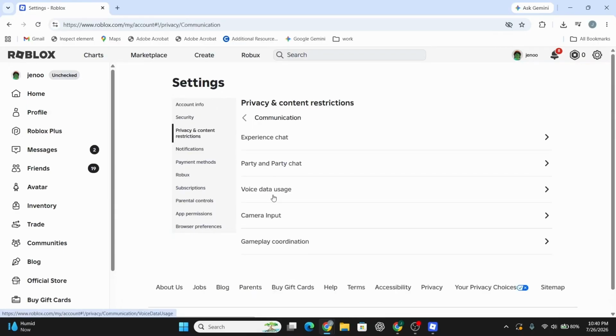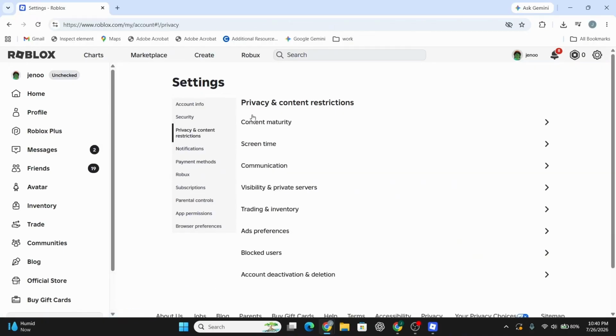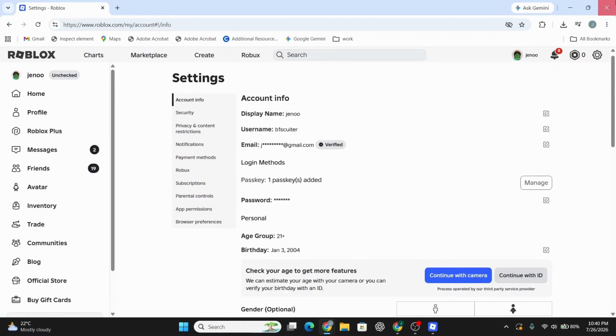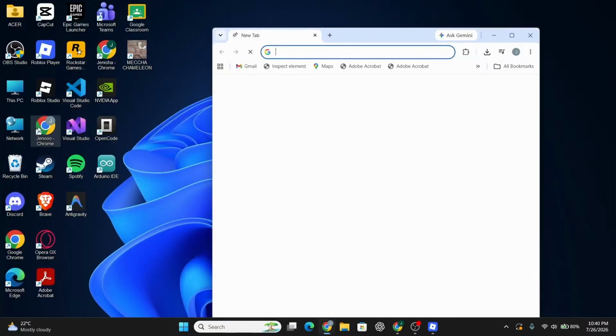accounts. After this, some accounts also require age verification through a government ID or official scan before voice chat becomes available, so check if you're being prompted for this under the same privacy settings. Finally, restart Roblox and join a game that supports voice chat to confirm the option now appears.